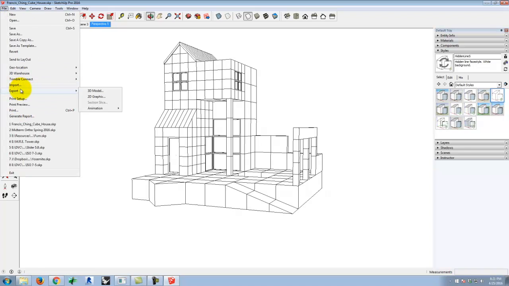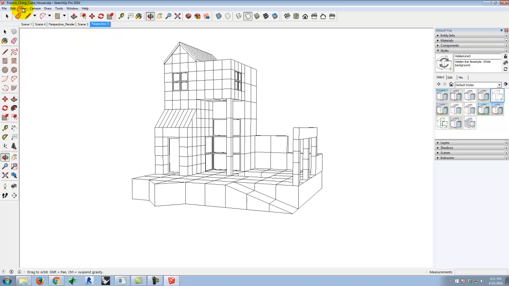and then I'll go to File, and then Export 2D Graphic. Question? How do you turn off the axes? Go to View, and then Axes. You want to uncheck where it says Axes.